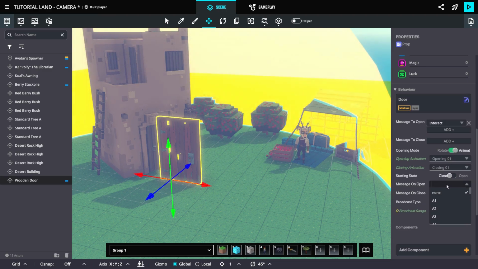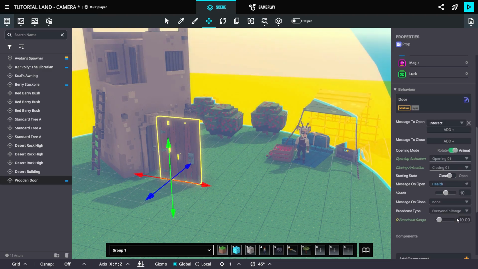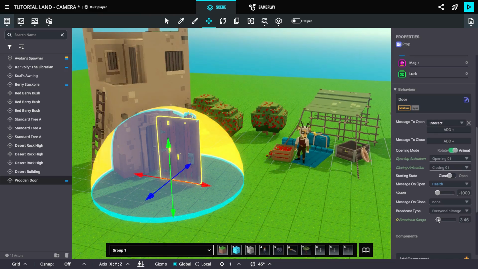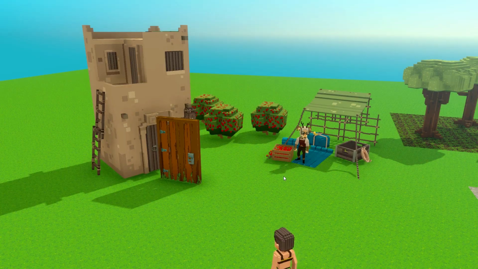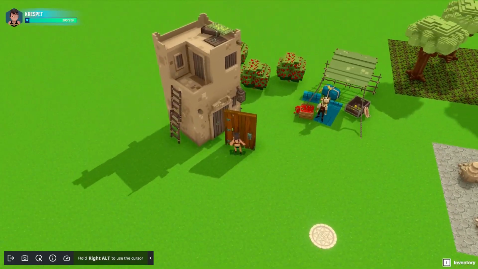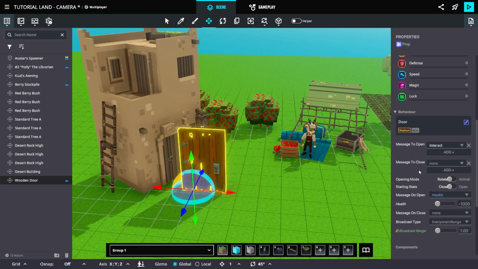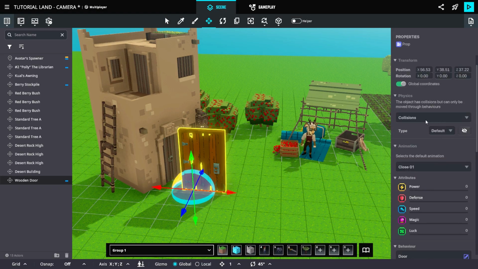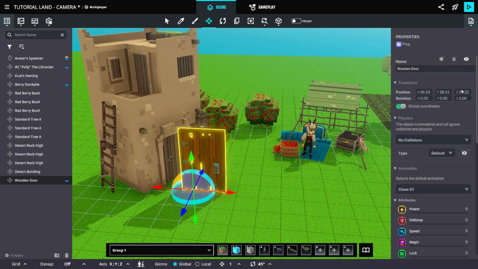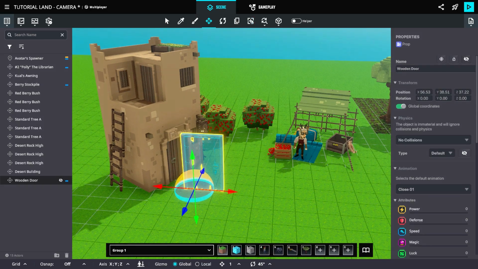I will change the message on open door to health and I will make sure this message will kill my character. I will also edit the broadcast range to make it a little bit smaller so it's killing just my character, nothing else in the area. As you could see, the screen goes completely black when our character dies, and this is the visual effect we are aiming for. So now we can remove the collision and hide our door and save it as a preset.